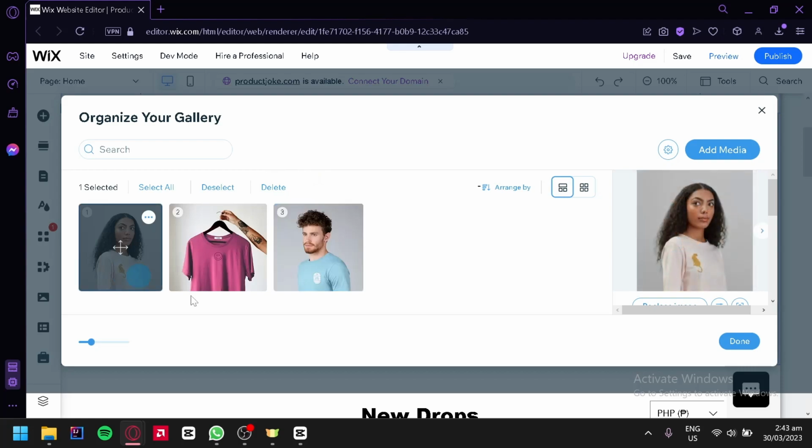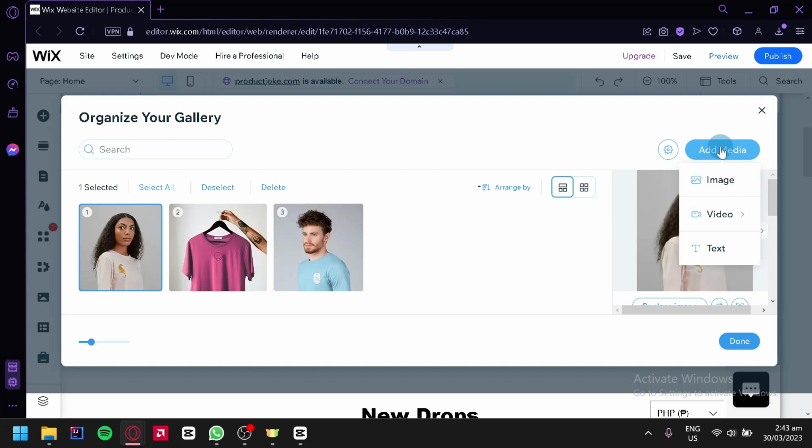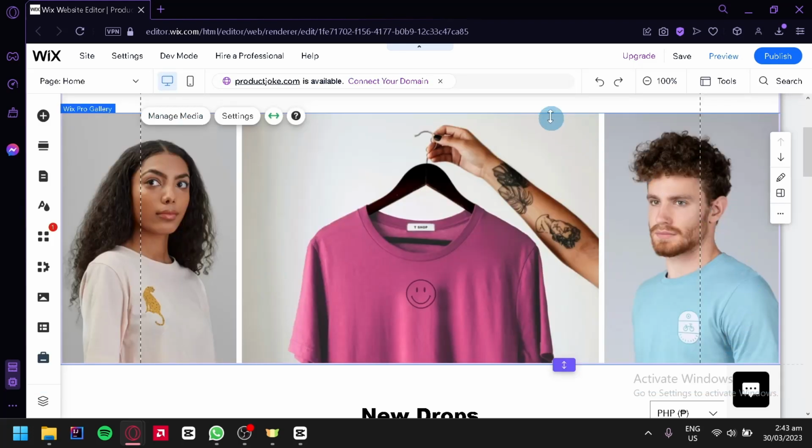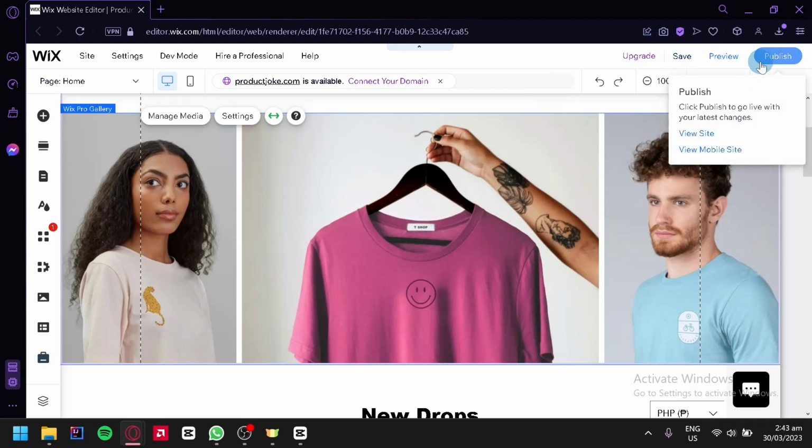If you want to add more media, you can simply click on add media option over here, which would allow you to add either images, video, or a text. And after doing that, you can simply click on publish to save whatever you did.